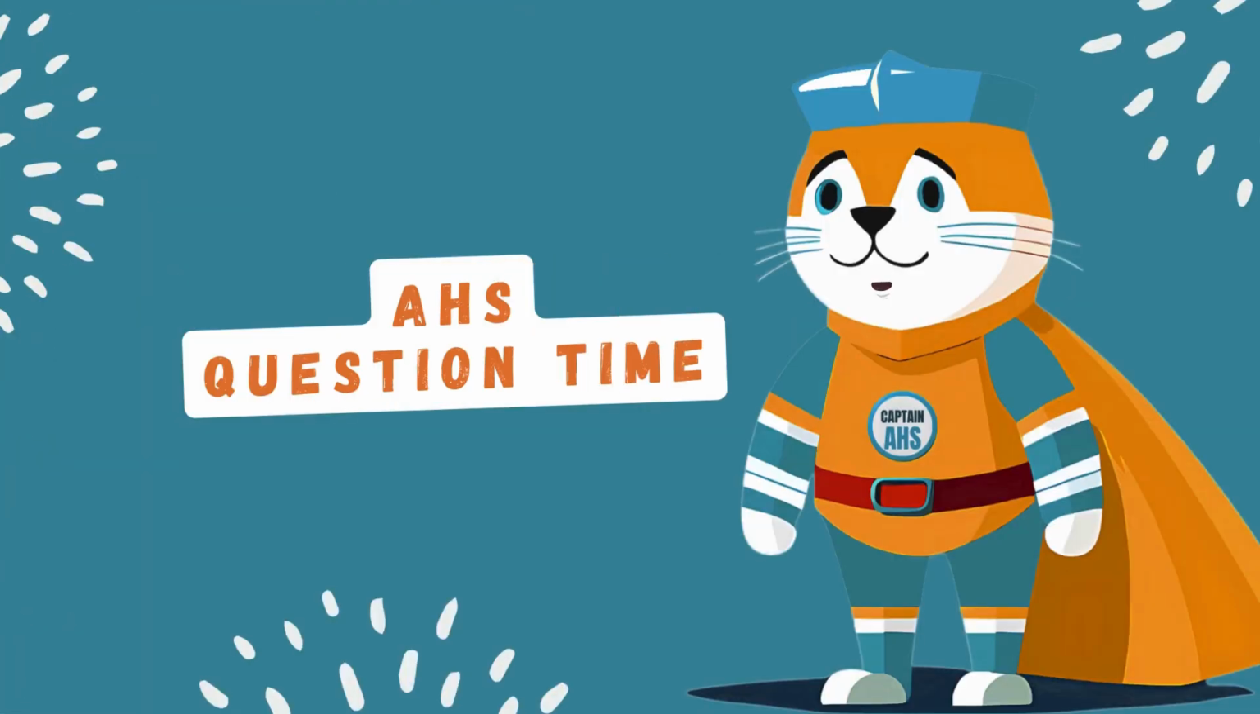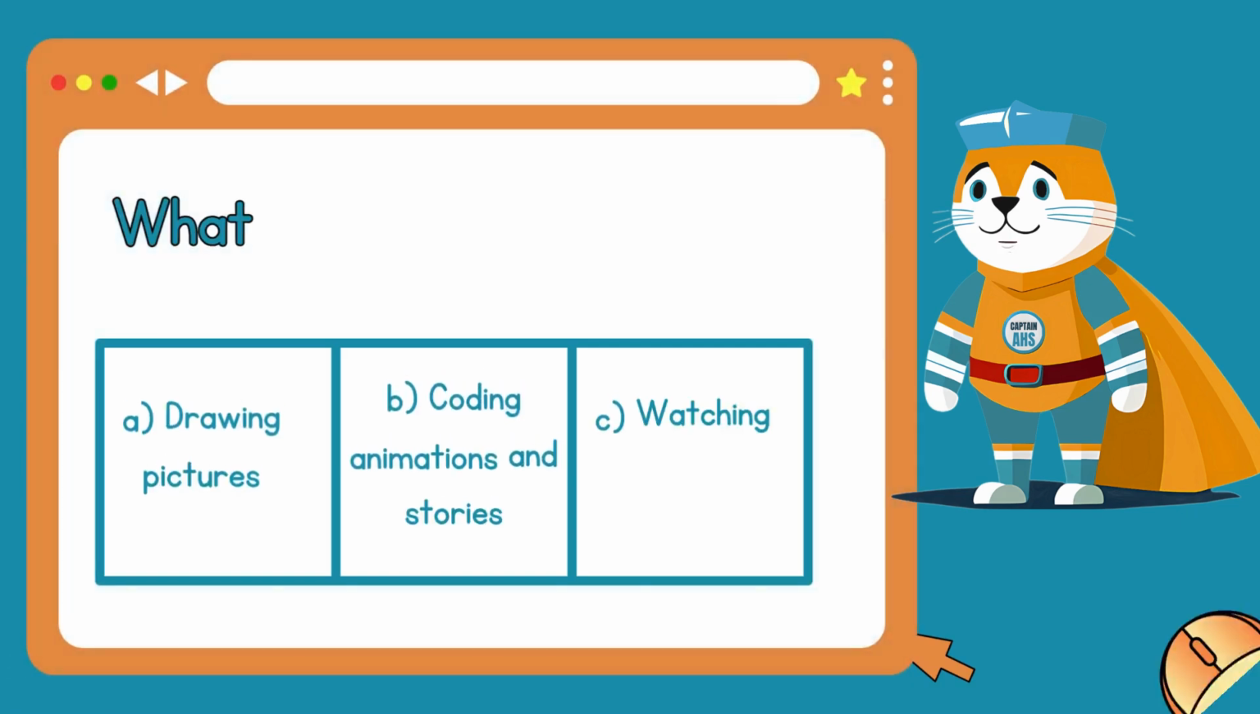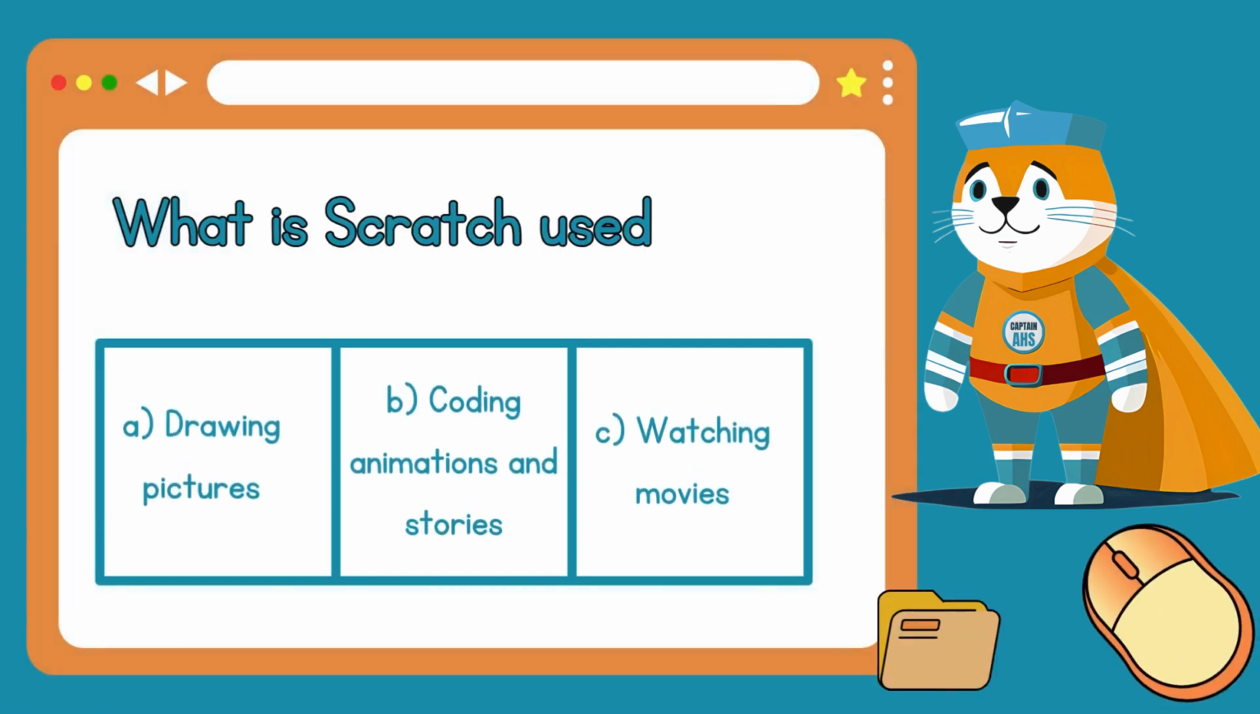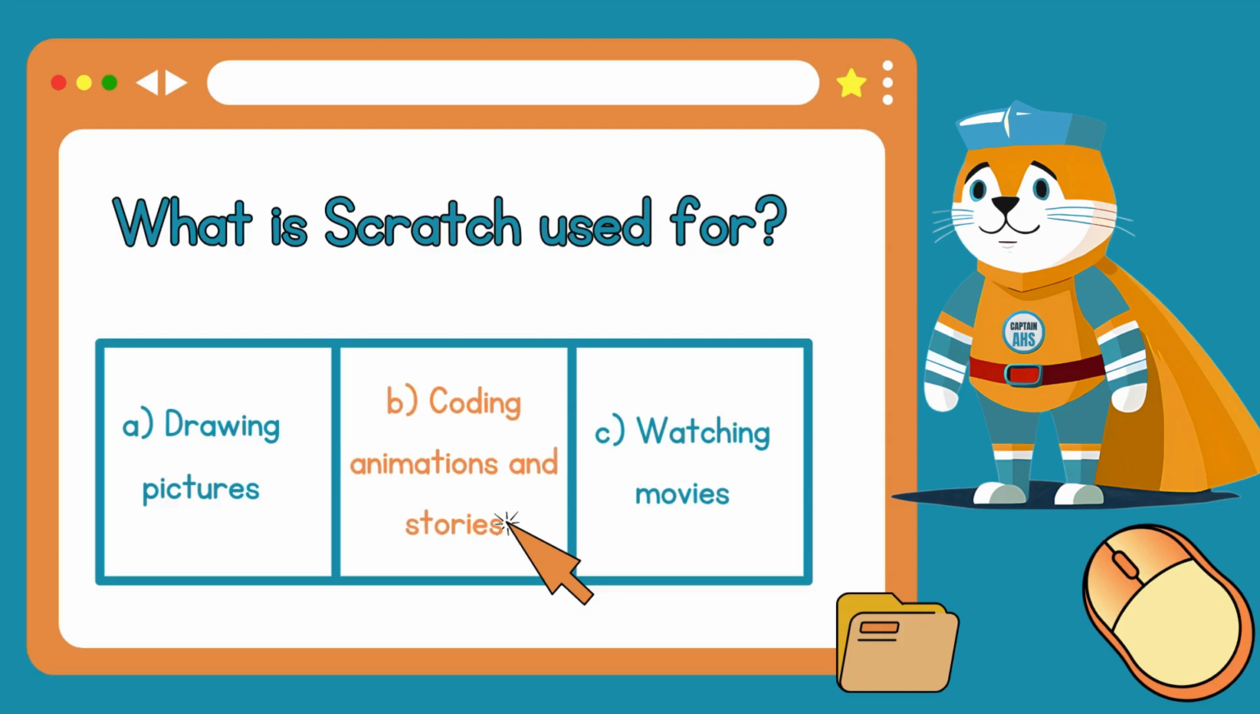It's time for the quiz! What is Scratch used for? Option A, drawing pictures. Option B, coding animations and stories. Option C, watching movies. B, coding animations and stories.